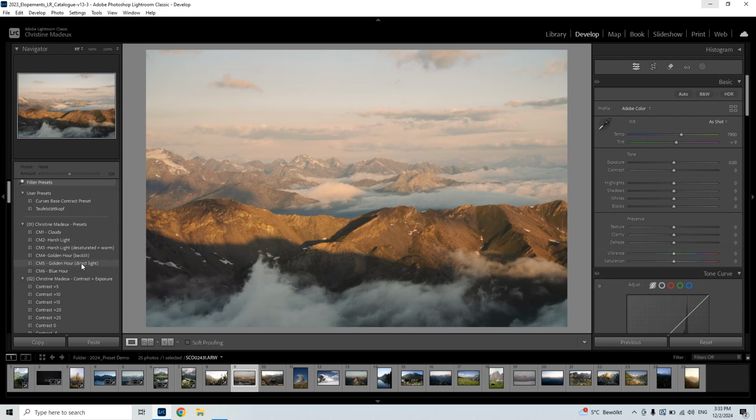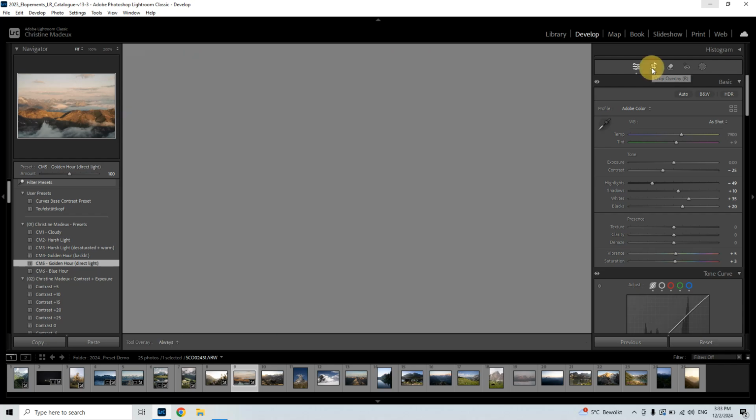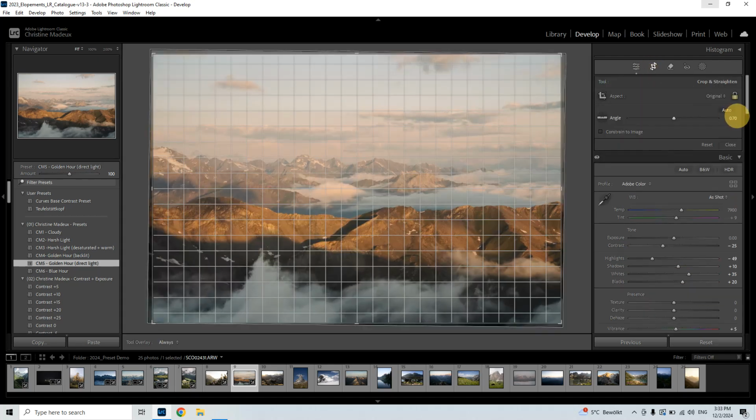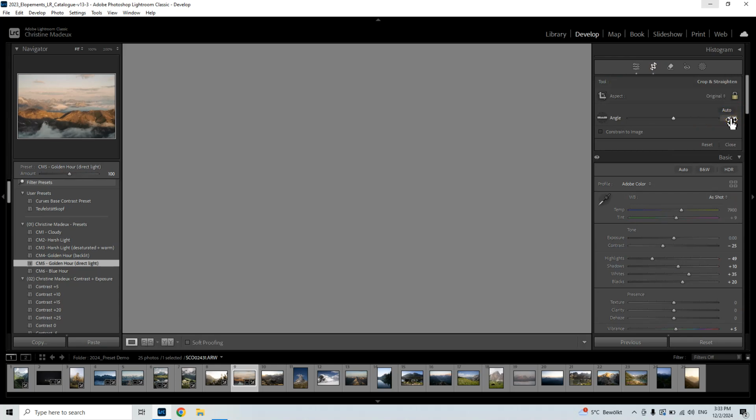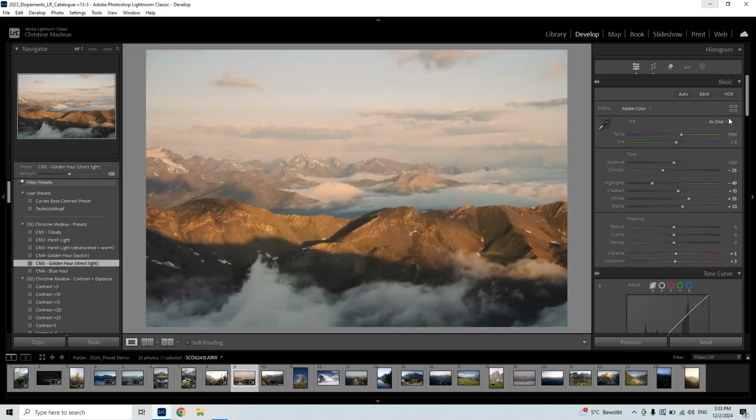I really like the golden hour direct light preset because I find that it adds just a little bit of an extra pop to the oranges, which I like because of this kind of orangey rock that we have going, and also that alpenglow that's going on. This one, as is, already looks great. I feel like there's very, very little that I would want to change.